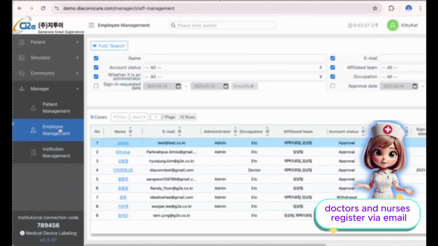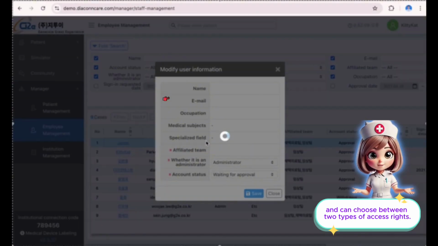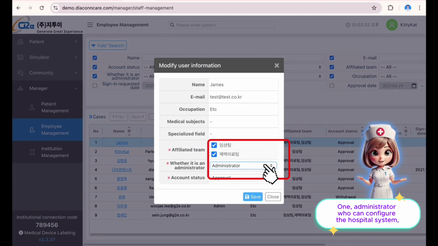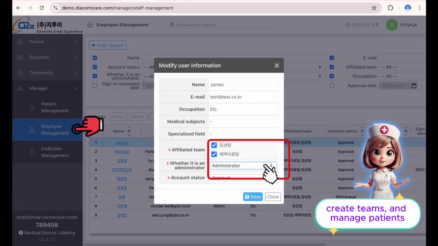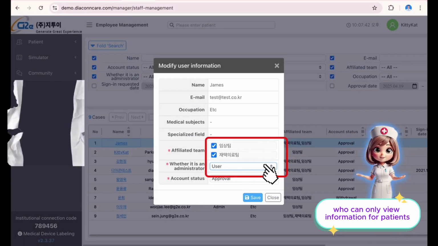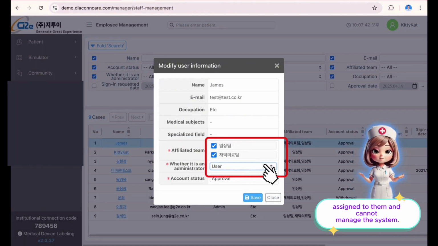Doctors and nurses register via email and can choose between 2 types of access rights. 1. Administrator, who can configure the hospital system, create teams, and manage patients. 2. User, who can only view information for patients assigned to them and cannot manage the system.